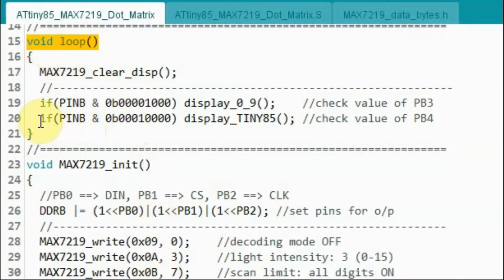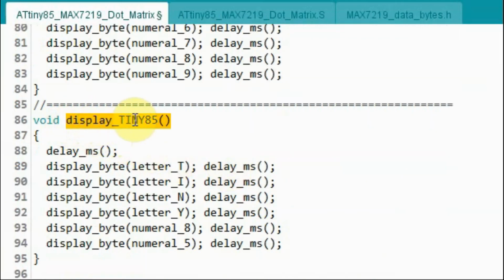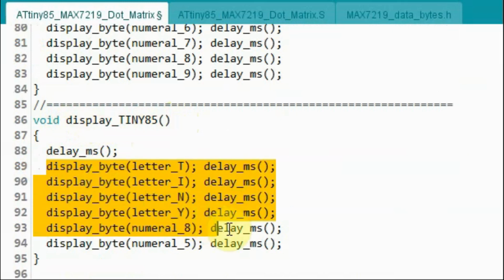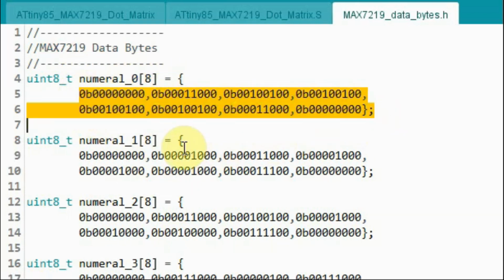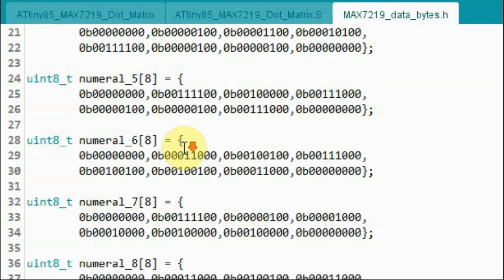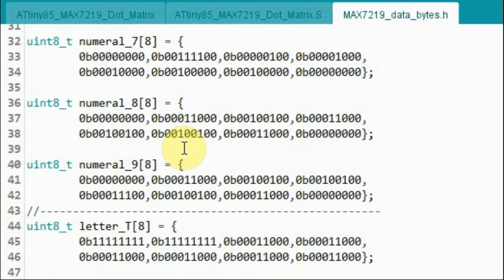Back inside the loop function, if we press the second push button, then this if statement becomes true and we jump to this function. Inside function display ATtiny85, we display on the module ATtiny85. Finally, the data bytes used to sketch shapes on the module are stored in these one-dimensional arrays for the numerals from 0 to 9 and for the letters related to sketching Tiny85.